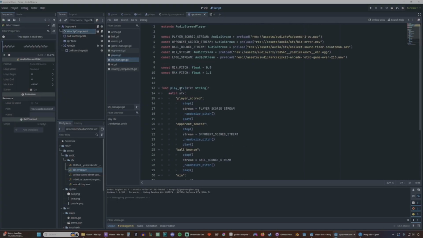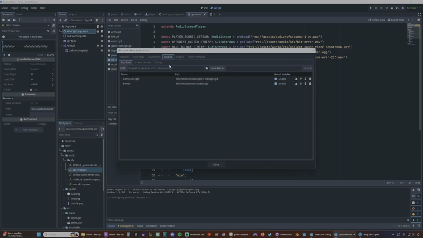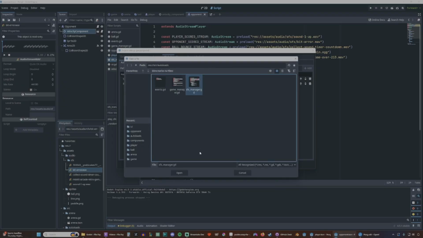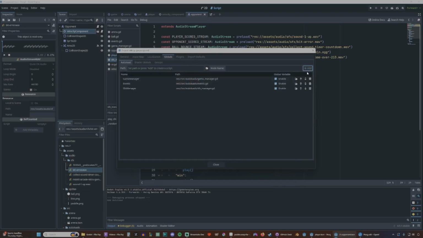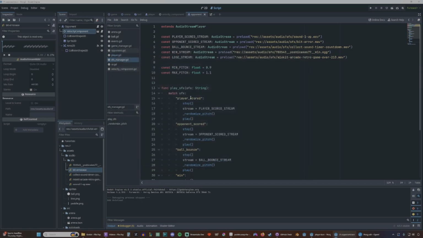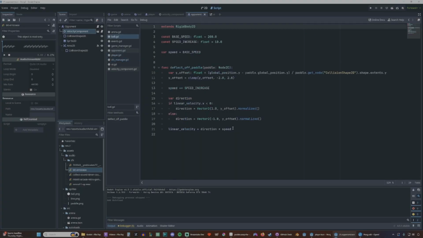All right, so to use this autoload, let's go into project settings, global settings, and add the sound effects manager in here. Click close. So now we can use this in any script in our project. So the ball. Whenever we deflect off a paddle, we want to play a sound effect. Let's do SFX manager dot play SFX, and this is ball bounce.